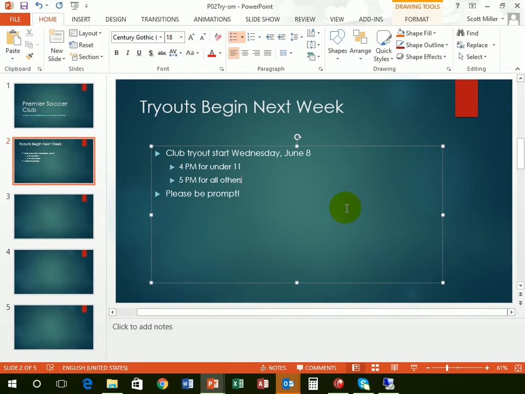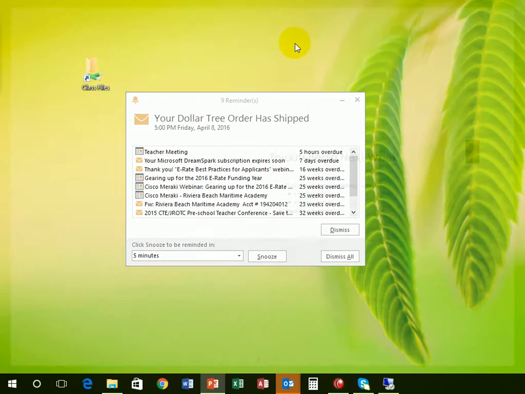I'm going to click on the arrow up here to go ahead and get back to our slideshow. You can now save your work, and that will wrap us up with Lesson 2. You can close this file.